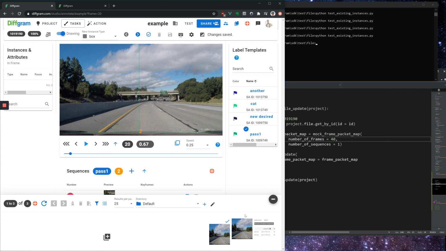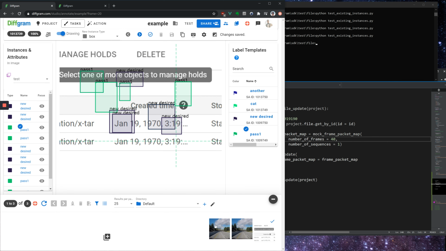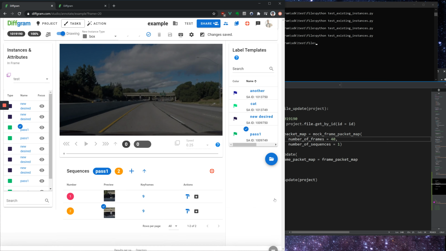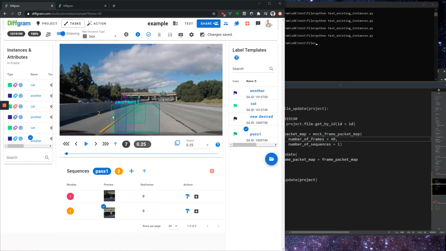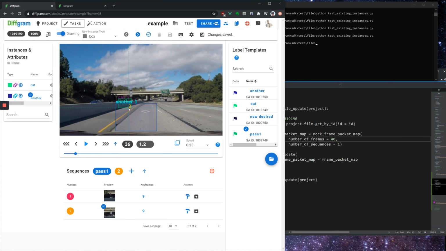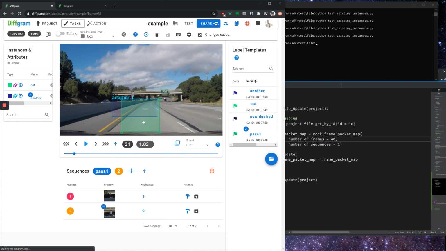Then if I do the same thing of just going back to a different file for a moment to refresh it, now you can see, as soon as it loads here, there's a whole bunch of instances. So these are all the different ones, and you can see it's going to go all the way to frame 36 here. You can see there's still all these different instances here.